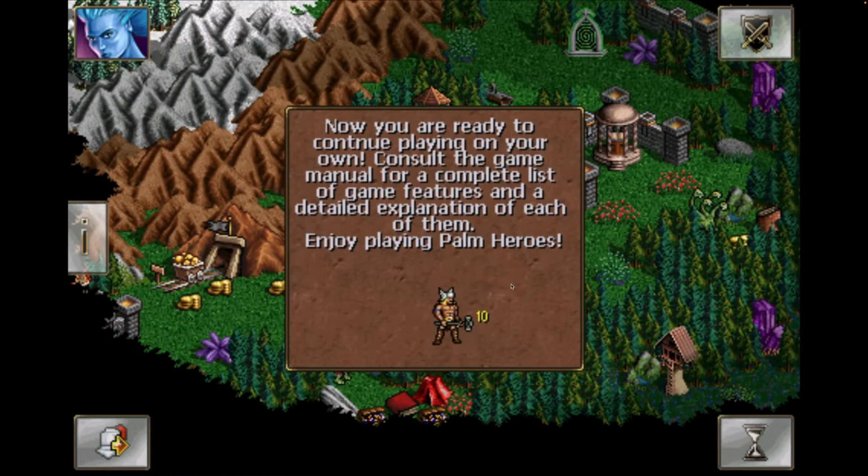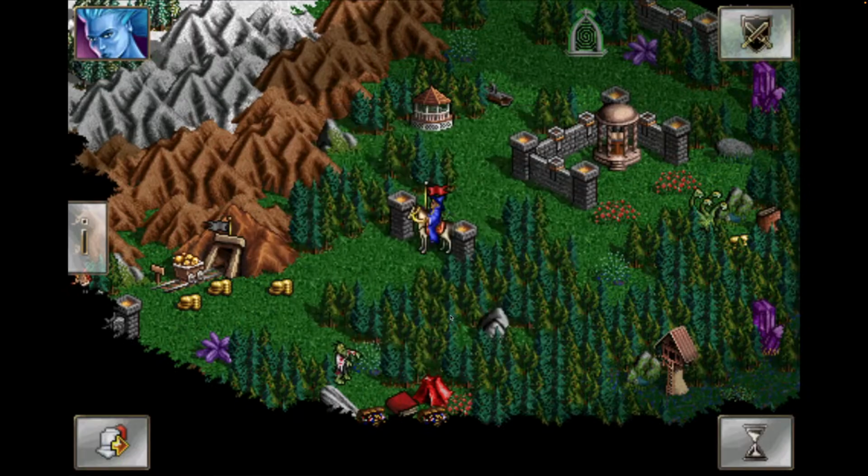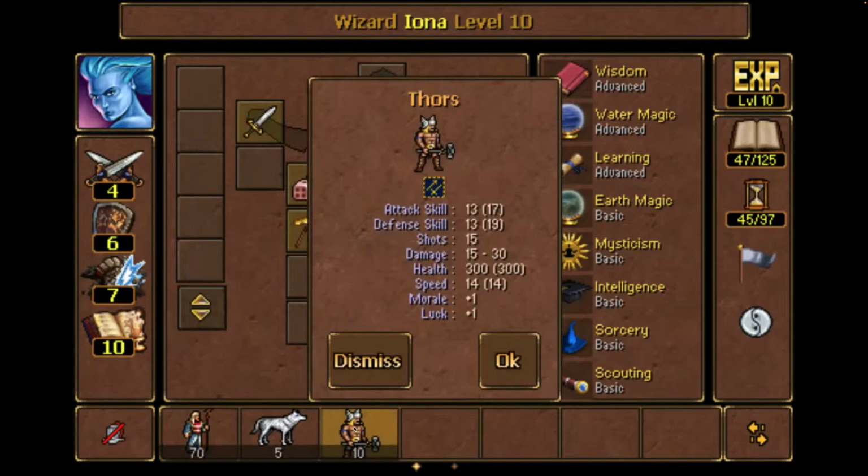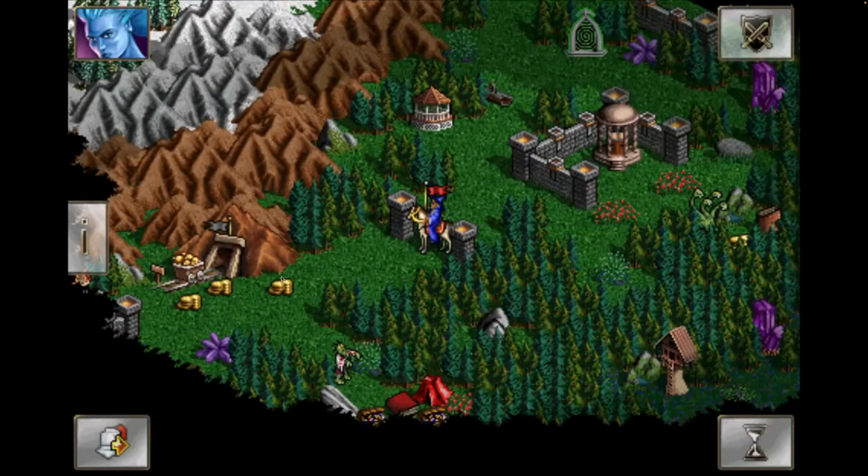Now you're ready to continue playing on your own. Consult the game manual for a complete list of game features and detailed explanation of each of them. Enjoy playing Palm Heroes. And I believe they give me a 10 who? 10 Tors. Thanks.